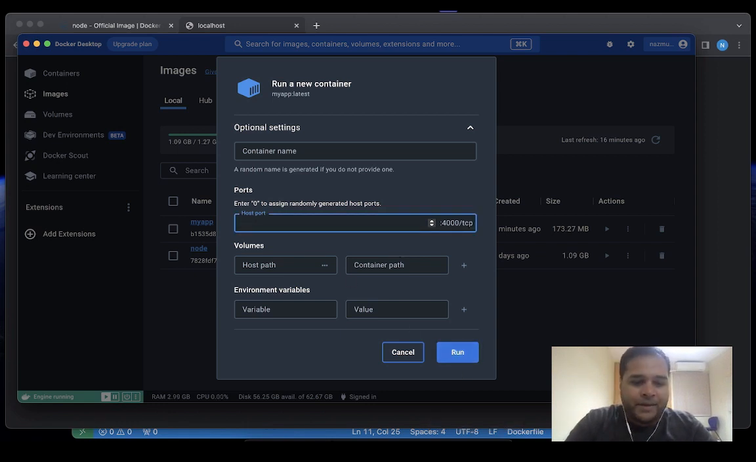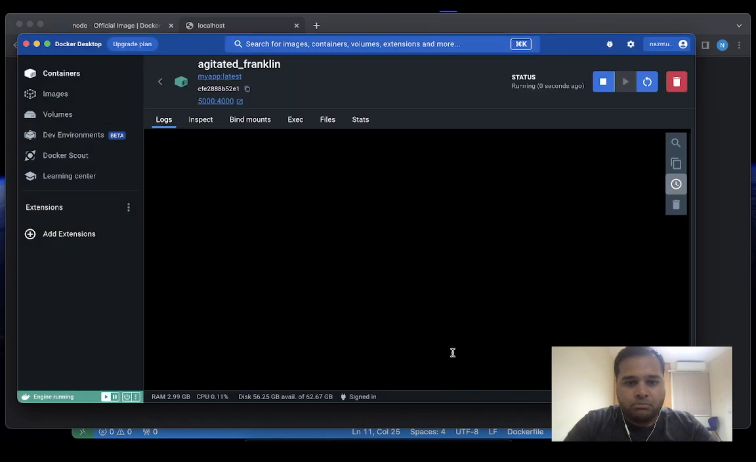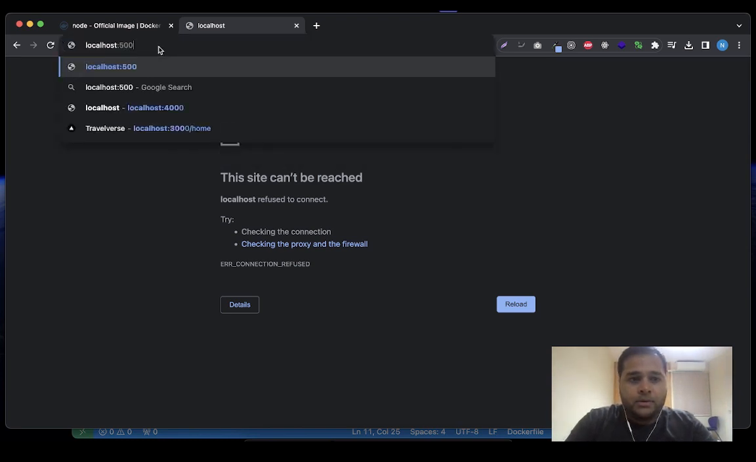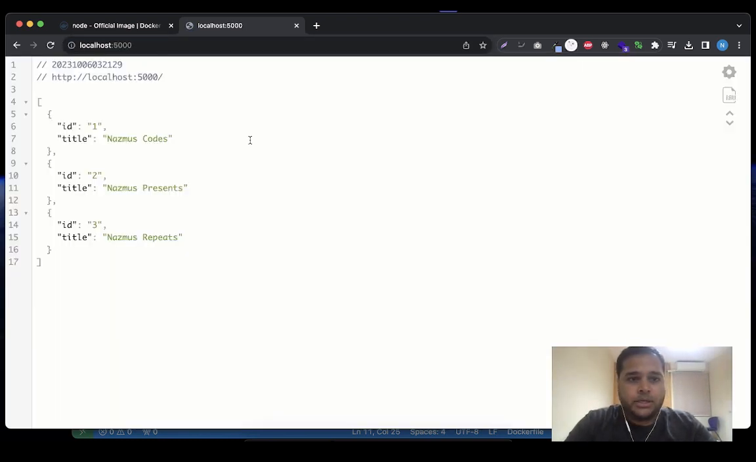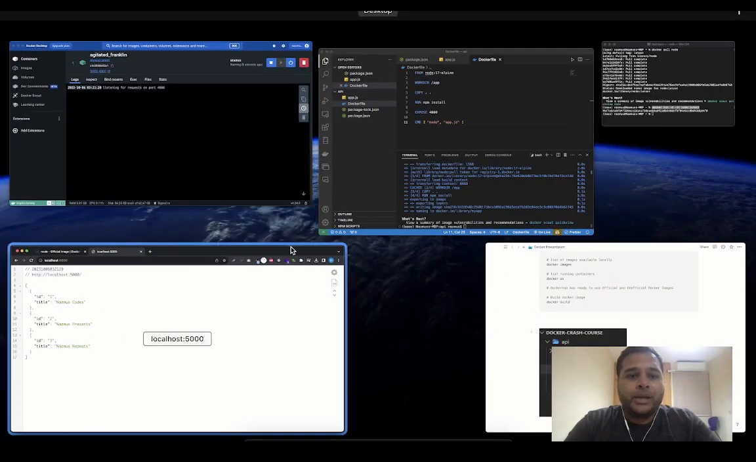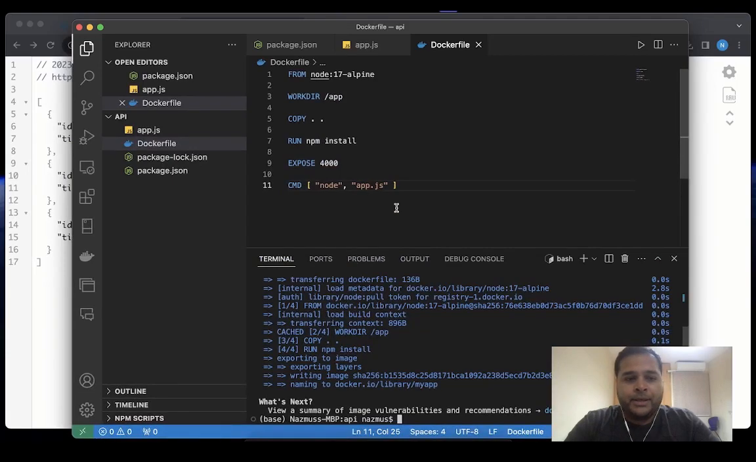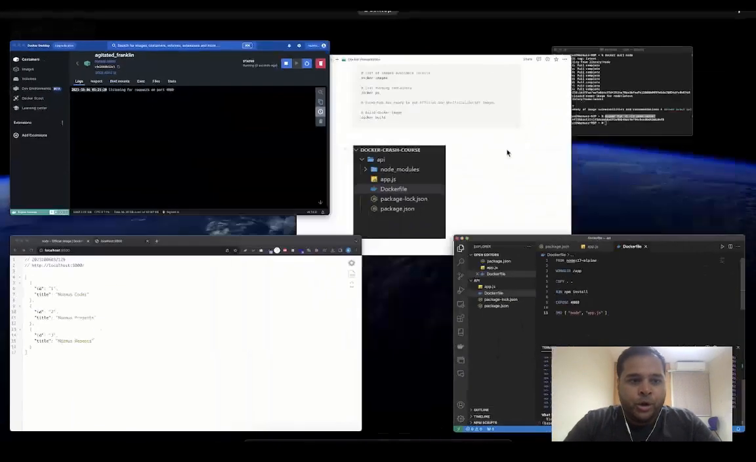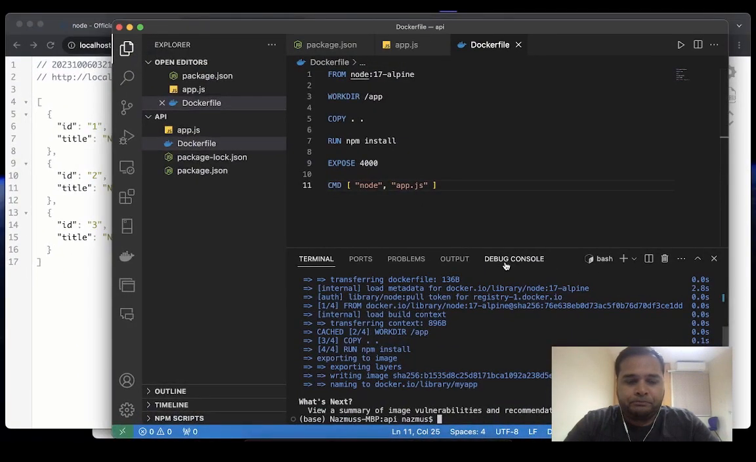Let me just say it's 5000 now. Run. Okay, so now I go to port 4000, nothing here. Port 5000, JSON right here. So this is how you can run your simple application, or even a complex application, in your Docker container.